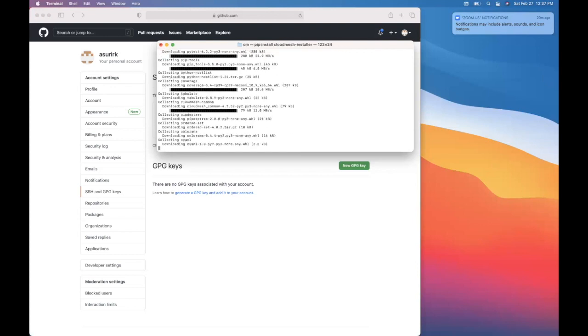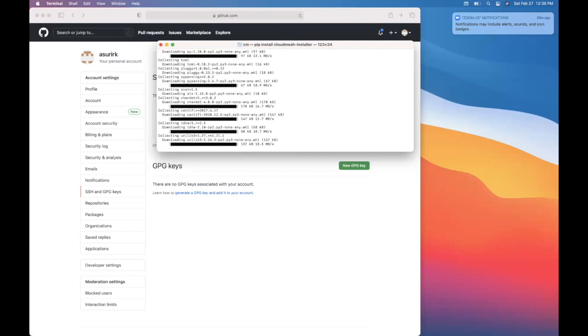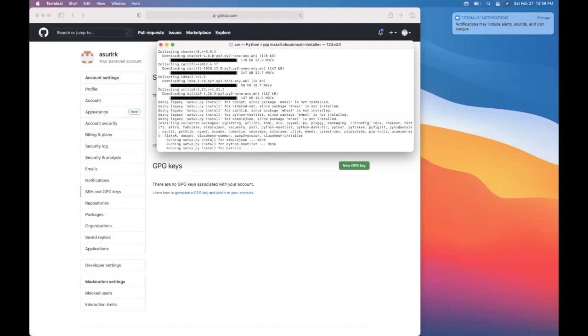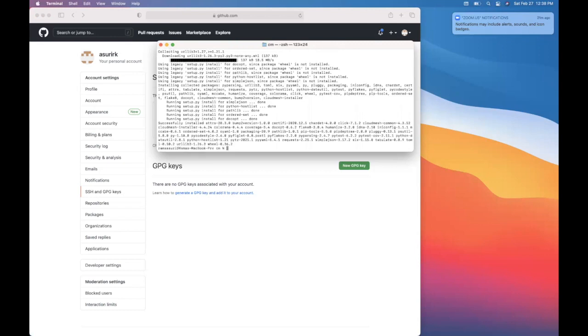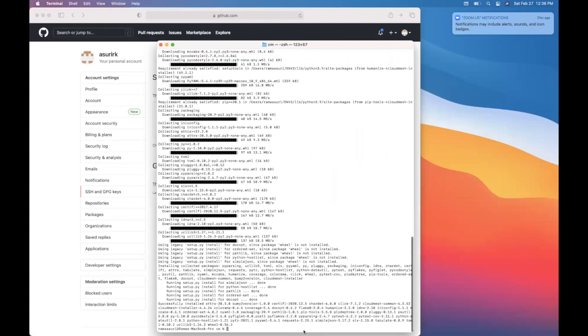And after this has been installed, I want you to increase the window size in the vertical, not in the horizontal. So go to the bottom, increase it all the way to the bottom. Yeah, that's good. And now you say cloudmesh-installer, and then enter.